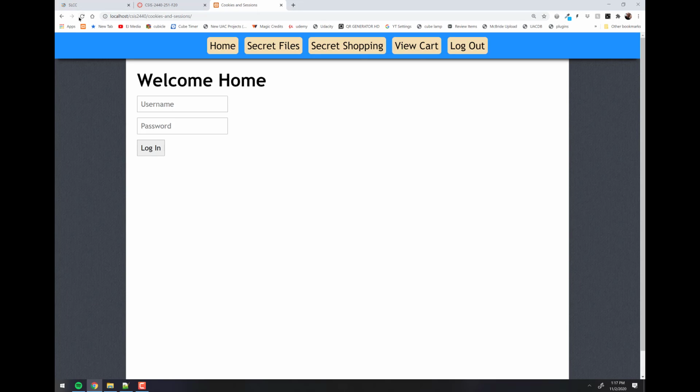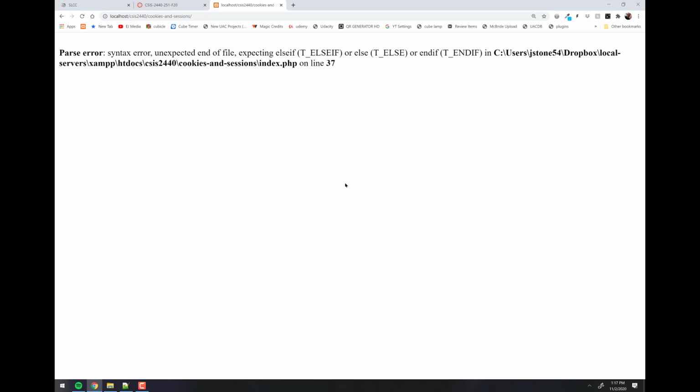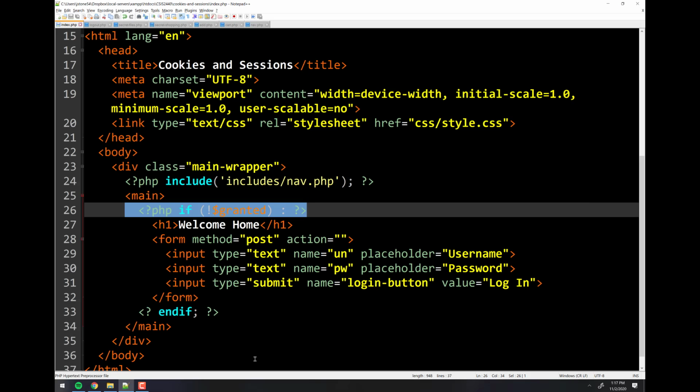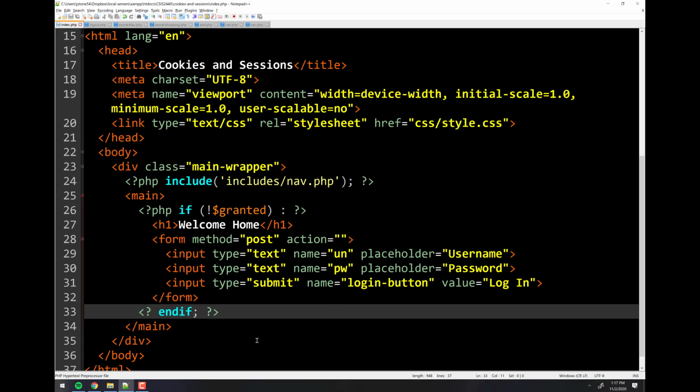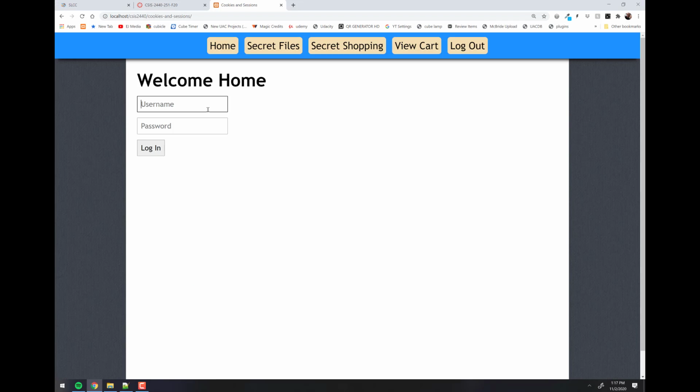All right, so we'll refresh it. And nope, don't do that. We want to start over. And of course we get an error. Nice. Oh, I forgot to open my PHP right there. See that? All right, here we go. Beavis. And it didn't show the form when it logged in, right?